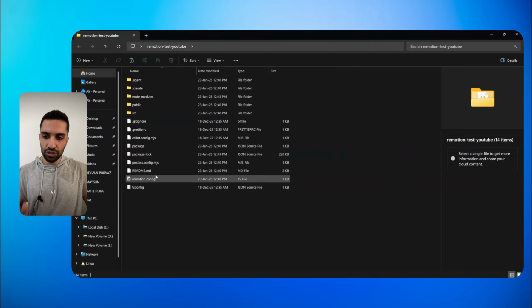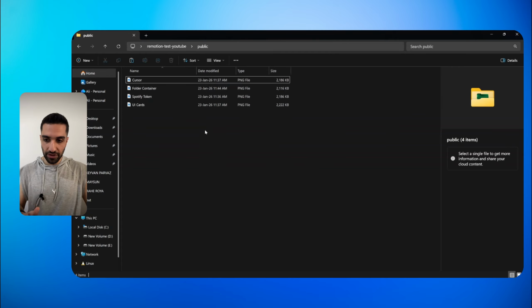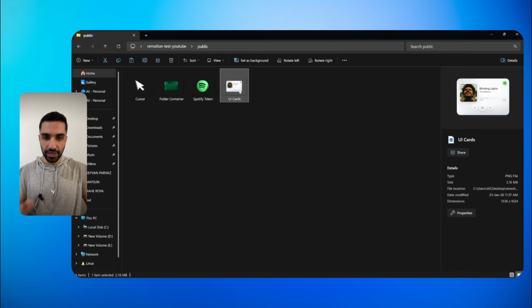Now all you have to do is come to your project and you see there's a public folder, so you have to open it. Obviously there's nothing in it, it's empty, and you need to put all of your assets here. So I just put everything here, and as you can see we have this cursor, we have the folder container, we have the Spotify token and UI cards.